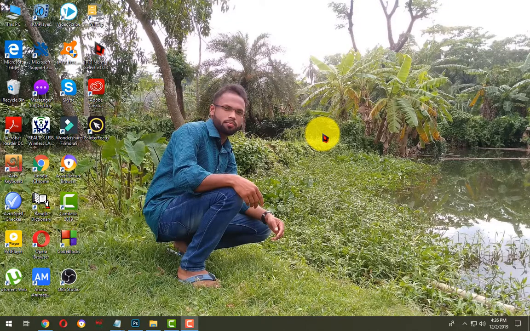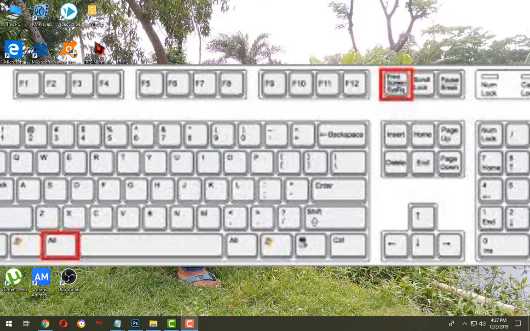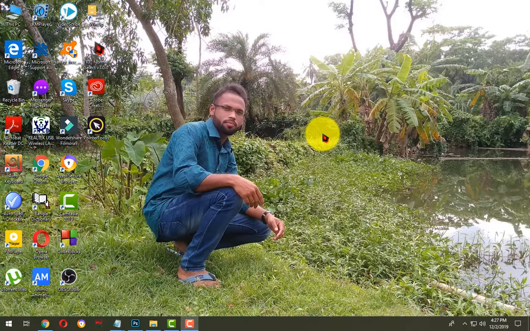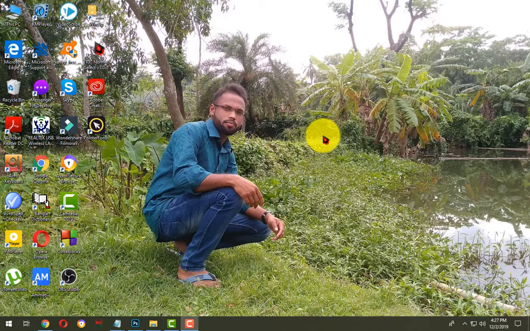First, you press the Ctrl and Print Screen button on your computer's keyboard together. You see the screenshot has been taken. If that does not work, then press the Alt and Print Screen button of your computer's keyboard together. If that does not work either, then press Windows and Print Screen button on the computer's keyboard together. Then the screenshot will be taken.